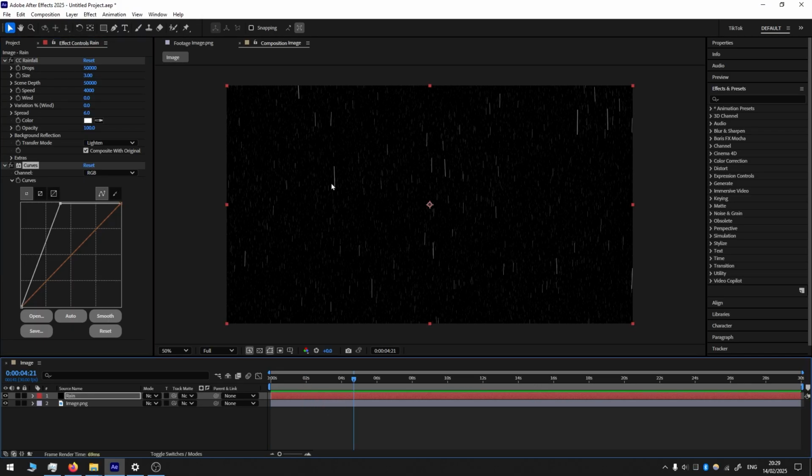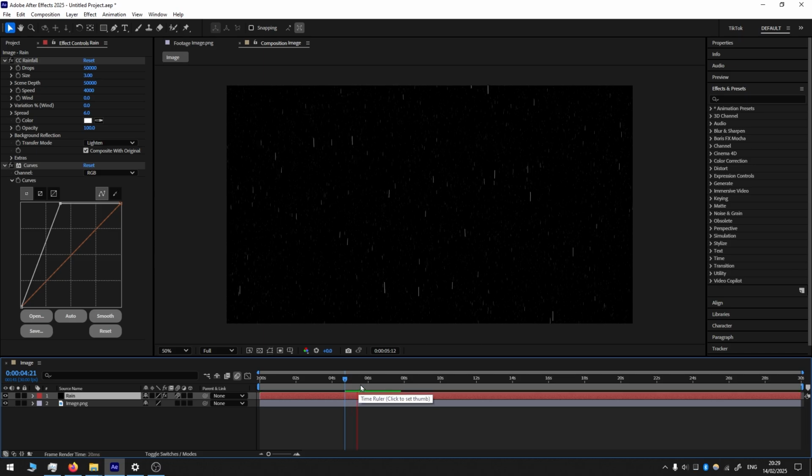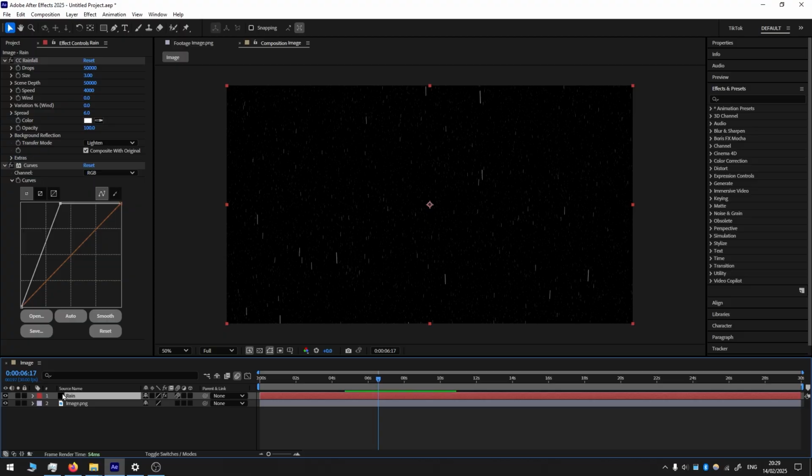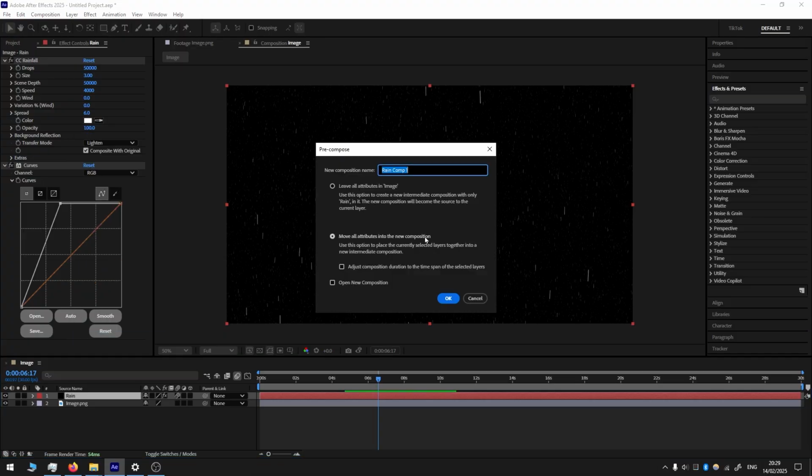However, the close raindrops are way too big. To change that, go to toggle switch mode and you should have available motion blur. Add the motion blur, and like this will make all the drops much smaller and more realistic. Now, right click, recompose, move all attributes into the new composition.